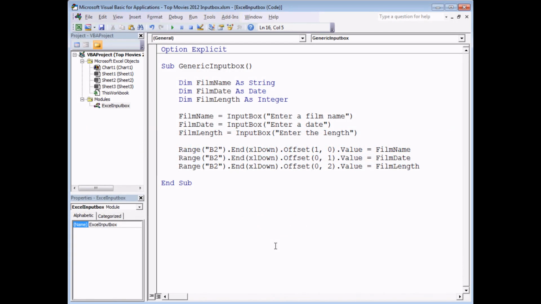The other type of input box that you can use in Excel VBA is actually a method of the Application object. So to demonstrate how that one works, let's create a quick new subroutine called ApplicationInputBox. And what we're doing here to start with is something very similar to what we started with in the previous example. We'll have a variable which will store a film name as a string, and I'd like to ask the user to populate that using the ApplicationInputBox.